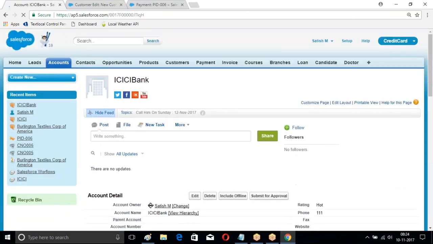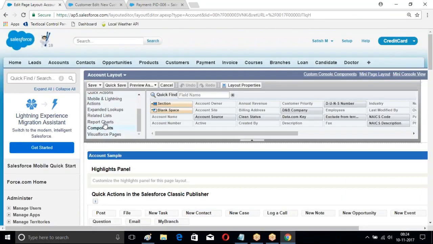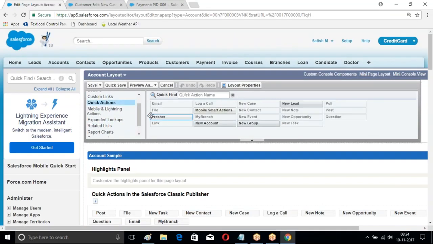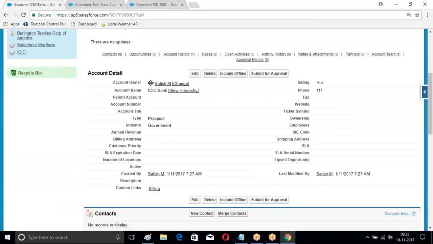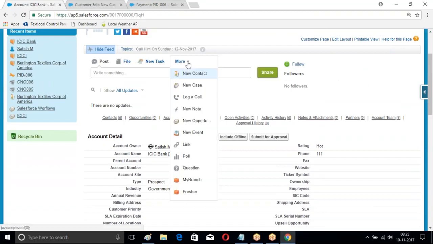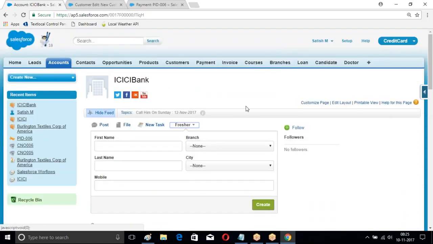Go to page layout. In the page layout, you're finding actions, quick actions. When you select quick action, you're finding fresher. Copy the fresher. Go back to this. I hope you're clear. So this is a quick action. So in the process, we told invoke quick action. So the quick actions are created in this format. The next one. Okay.